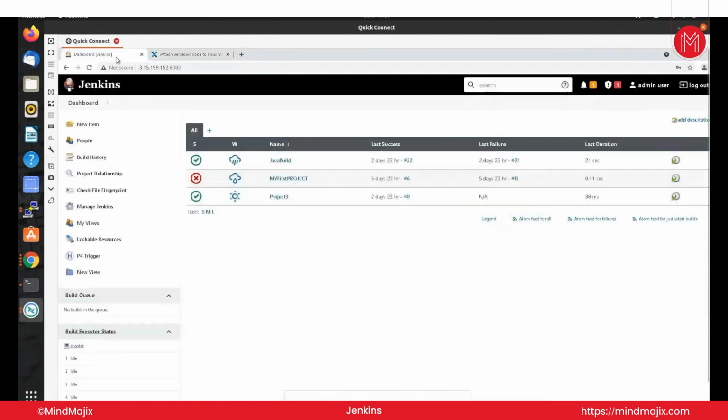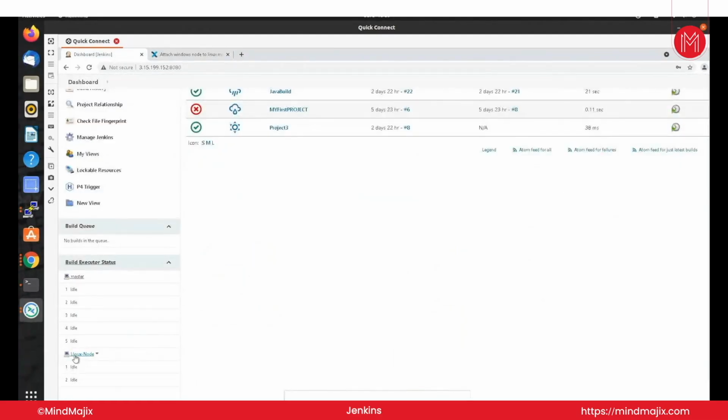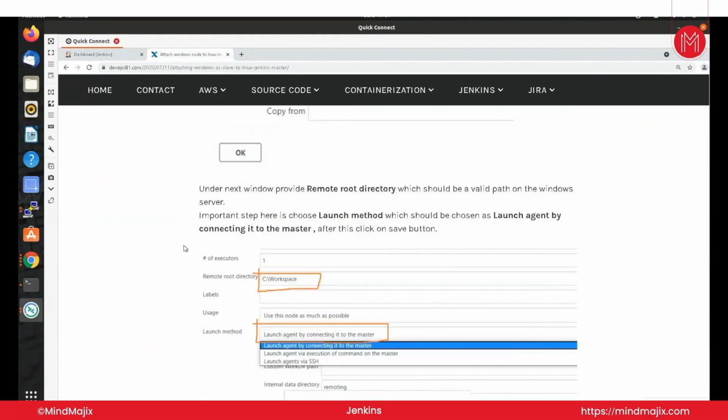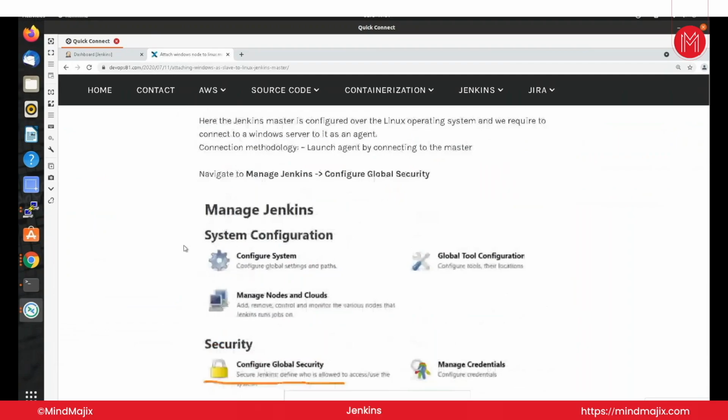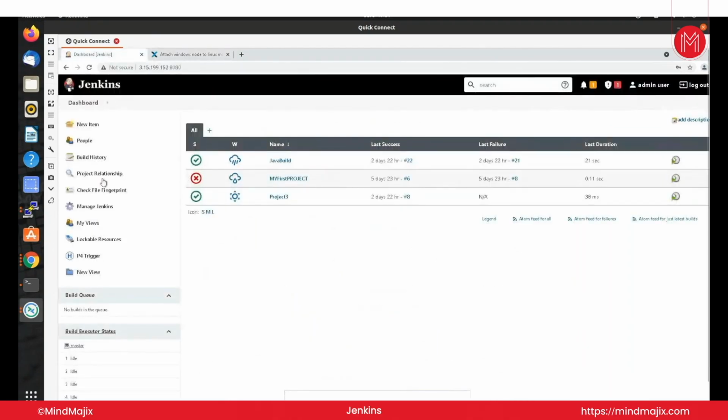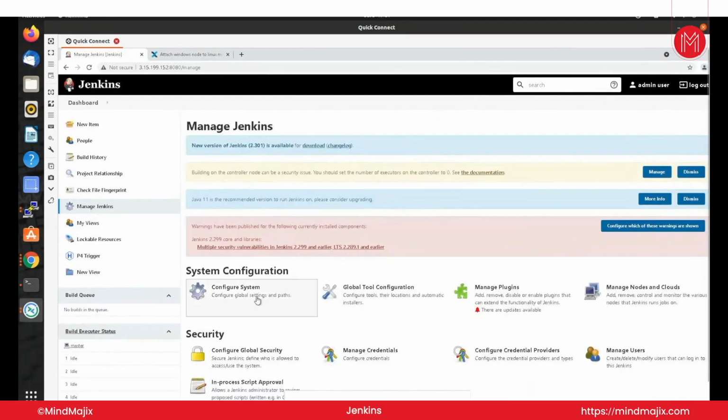Okay, so this is my master server, and you can see already I have one Linux node attached here, this one. So now what we will do, yeah. So what we will do now, we will go, as under the document it is saying, to manage Jenkins. Okay, under configure global security. Under manage Jenkins, go here, manage Jenkins. Then go to configure global security.